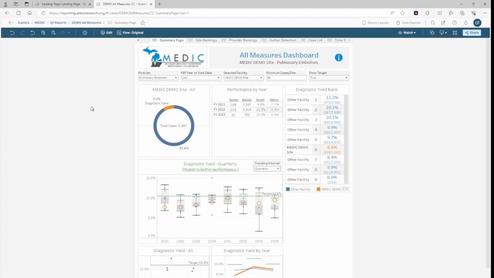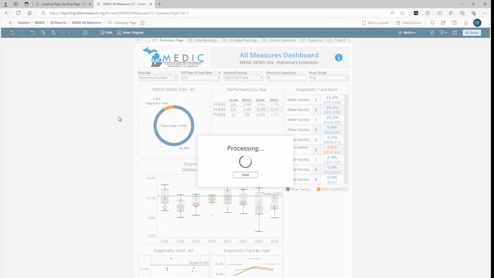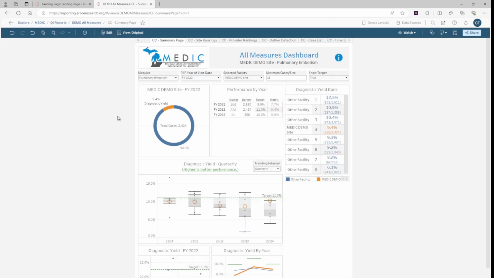And so this gives you information about the diagnostic yield for the demo site over the selected time period. And I'm going to pick 1 year now instead of all the years. I'm just going to pick FY22. I just know that that year has some data for the demo site.